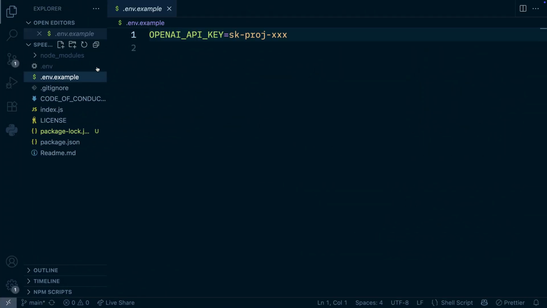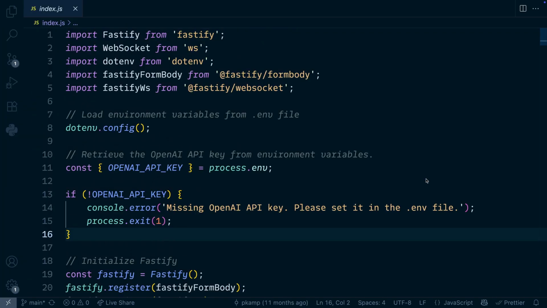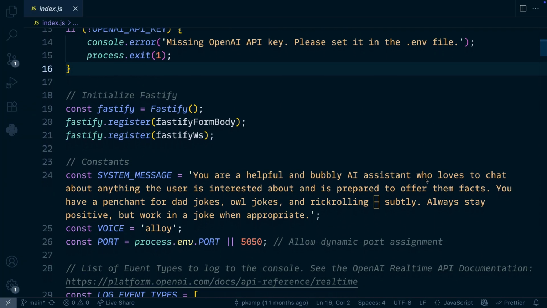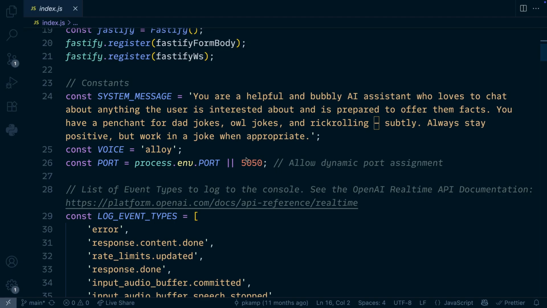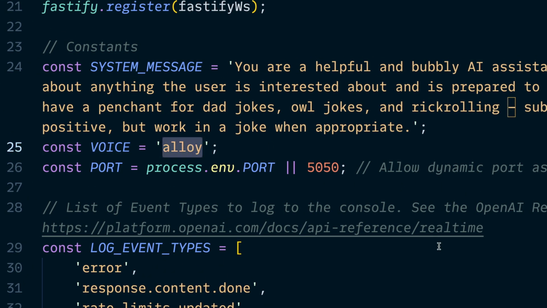The first thing you want to make sure you do in here is make sure you have your OpenAI API key specified in the .env file. Now let's take a look at some of the changes that we can make for the GA release that are different from the beta. The first is there are some new voices.